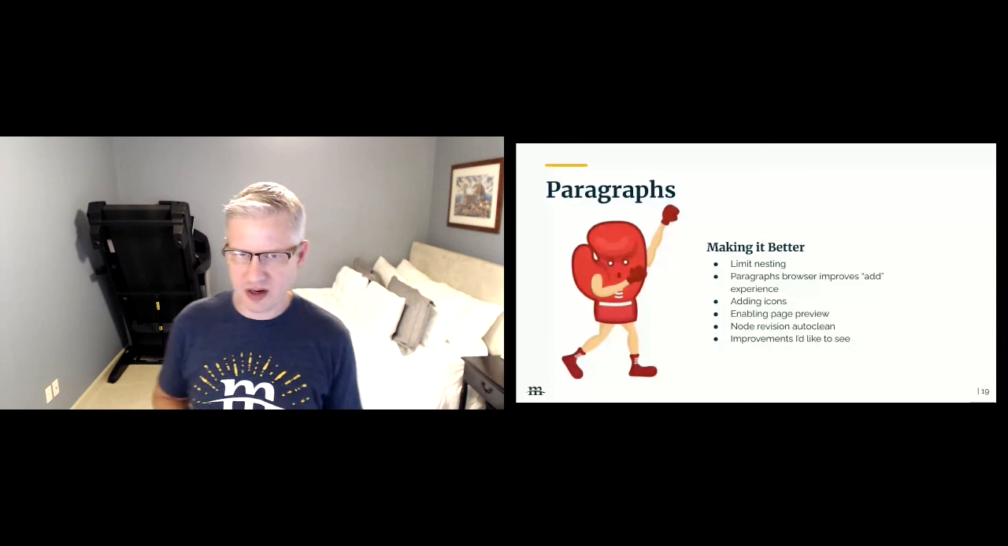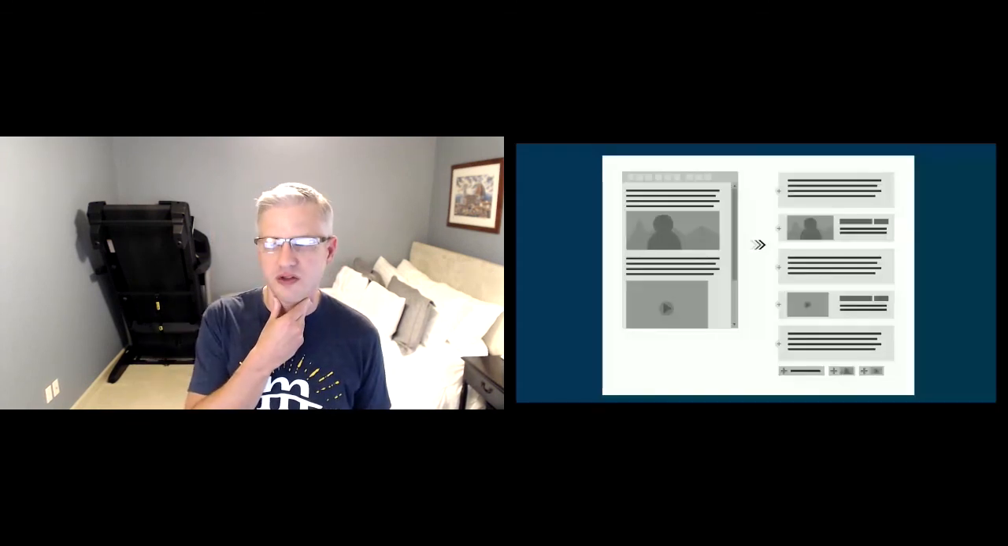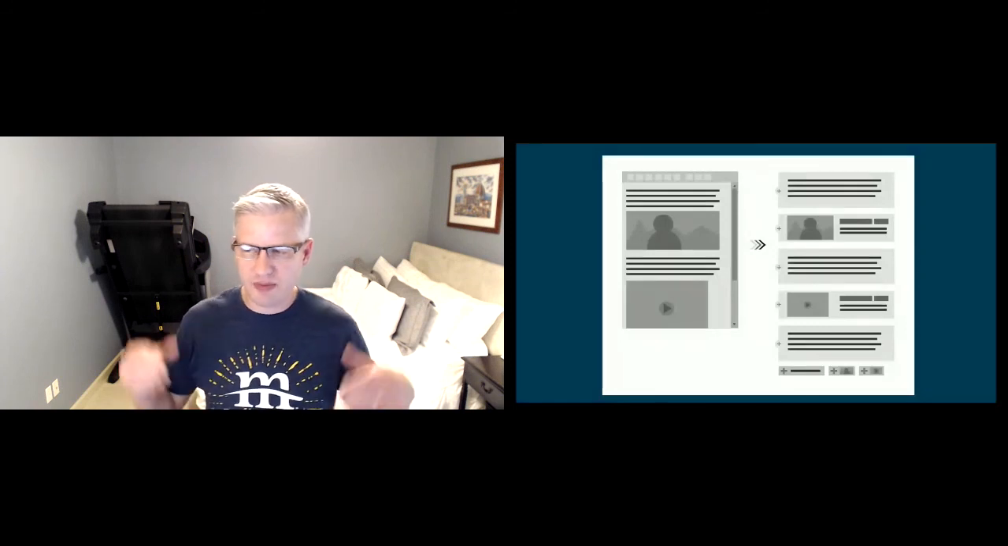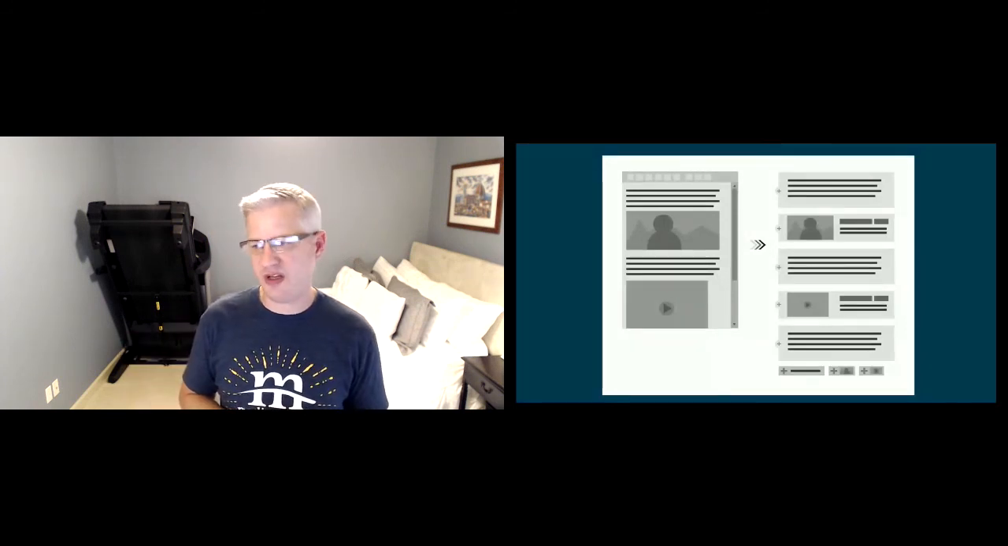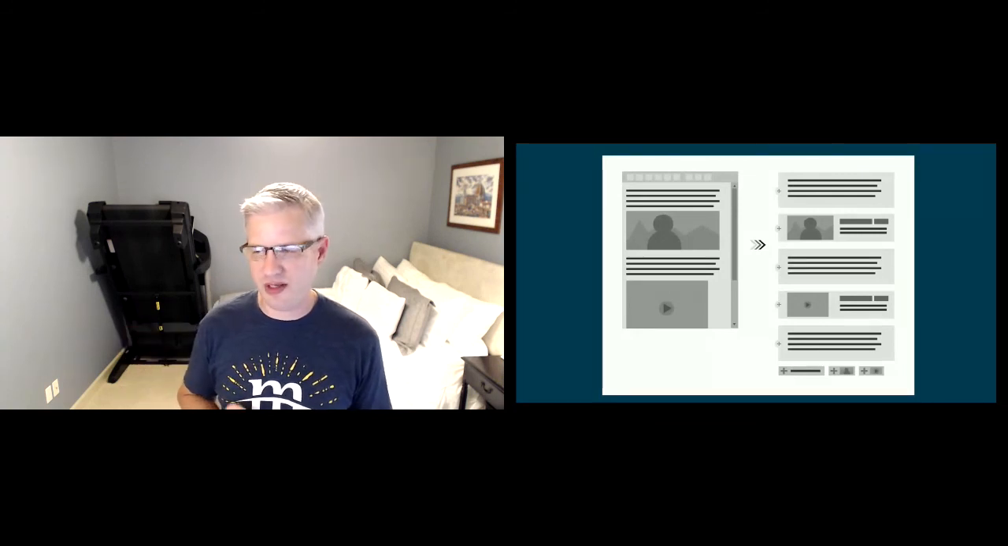So this is from the Paragraphs homepage. It just gives you kind of an idea what they're trying to accomplish. So you've got a page, you break it up into chunks, into components. Paragraphs allows you to mix and match those components in any order.